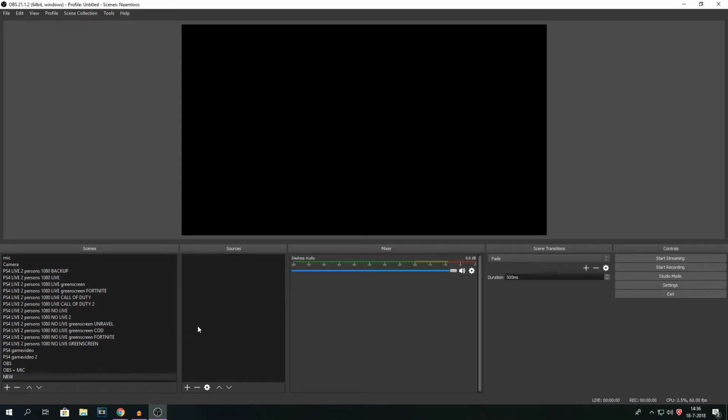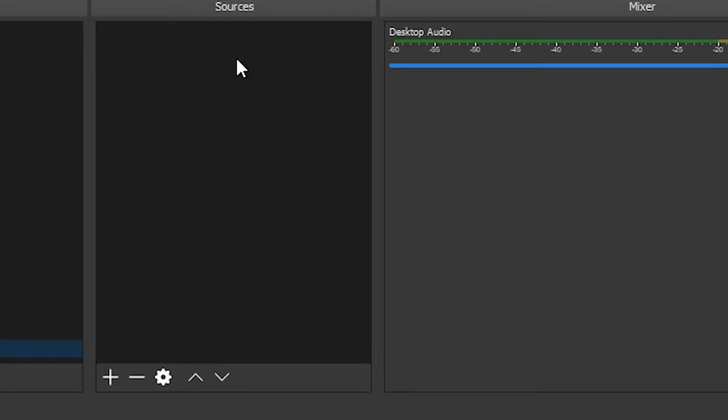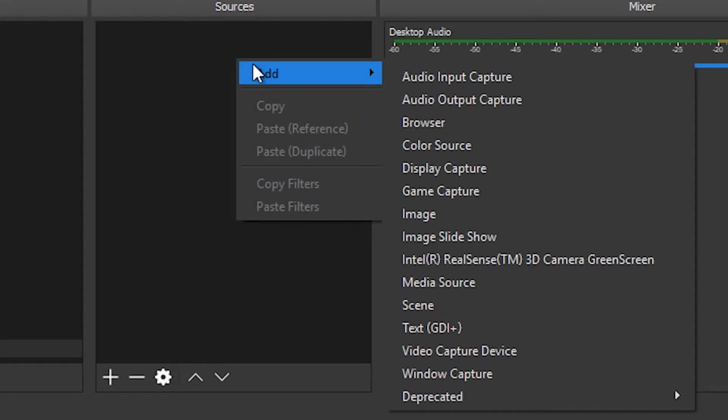So now you've got a scene. You click on the scene, and in the scene you're going to put some sources. Right click, add, just like you did on the scenes, to add a new scene. And now you've got a lot of possibilities which you can add. You can add pictures, game captures, display captures. If you just want to record like literally the desktop screen, you just go for display capture.